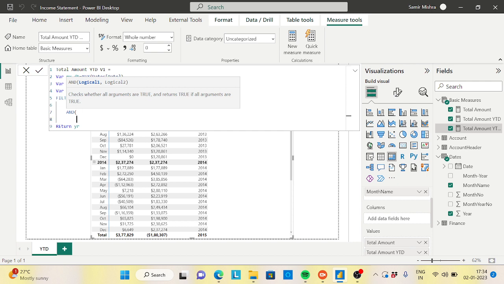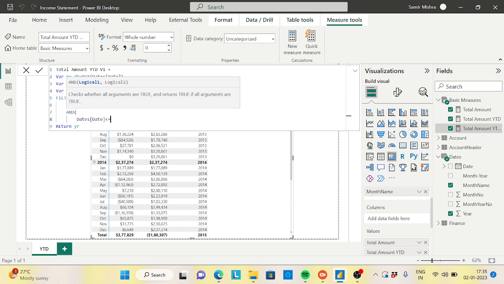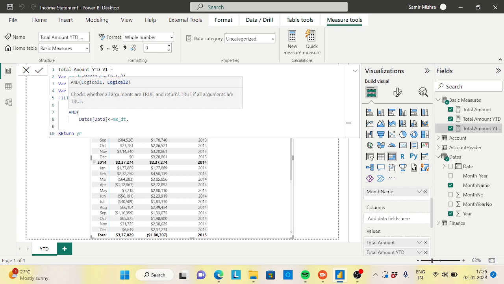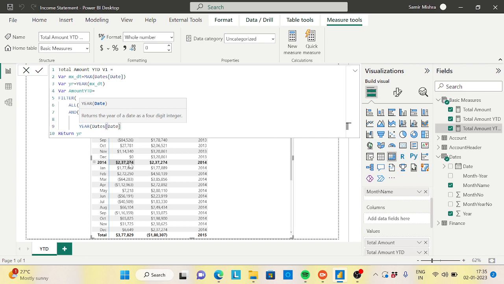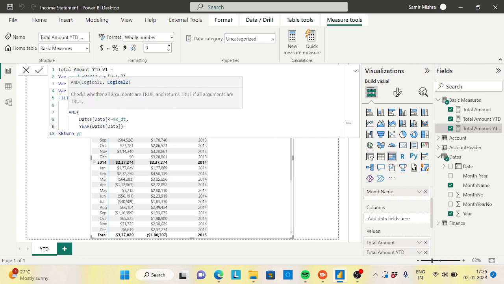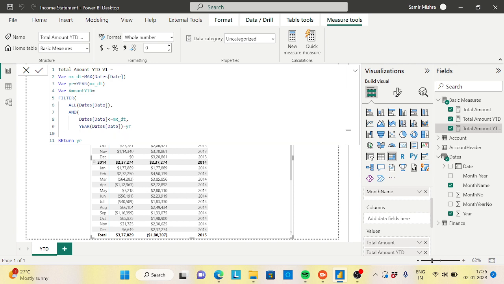All right. So first it would be the date, whatever the date I have, it should be less than or equal to my max date. Sorry, MXDT, comma. Second one would be the year of date equals to my, what is the variable name we kept? YR. Alright. So this is a table which is getting filtered based on this, taking all the dates and filtering them. Okay. Now let's see the return.